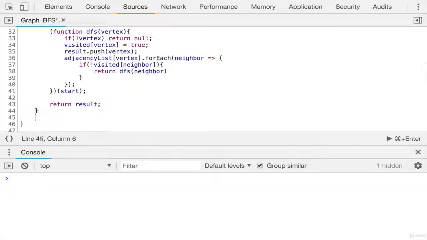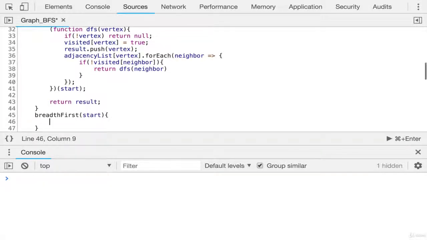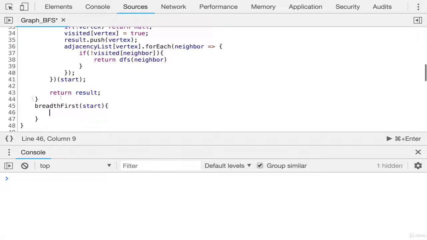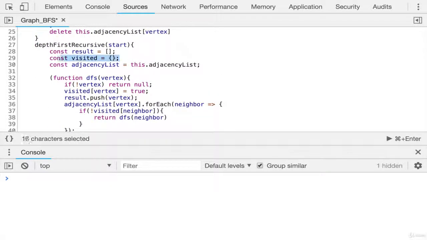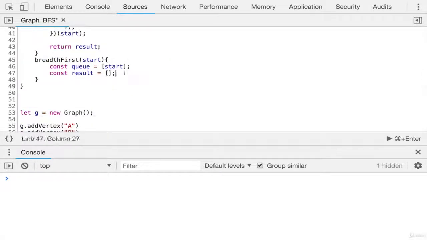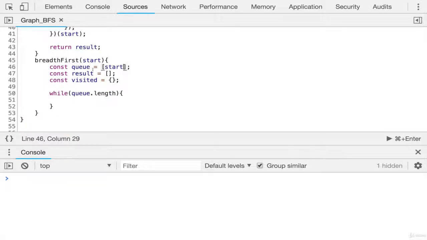So I'll start by defining breadth first down here, which takes a start vertex. Just call it start. And then we need to define a couple of variables. So I'm going to make my Q as an empty array, and I'm just going to add start in right out of the gate. We need to make our result. We could just copy this from up top, any of these, if you watched the previous videos. And my variable visited to keep track of what we've been to. Then we're going to loop while the queue has a length.